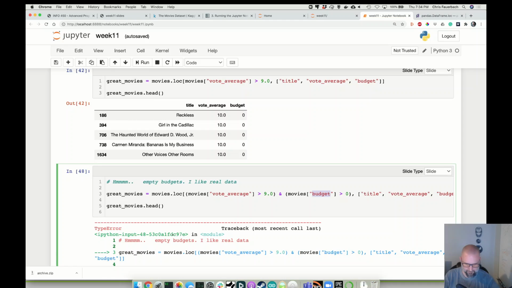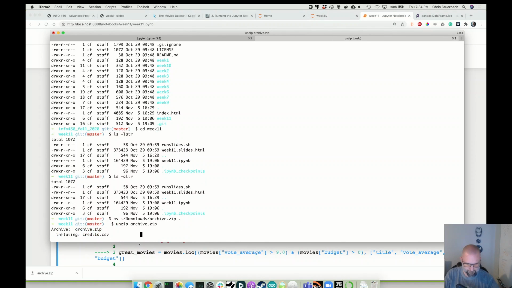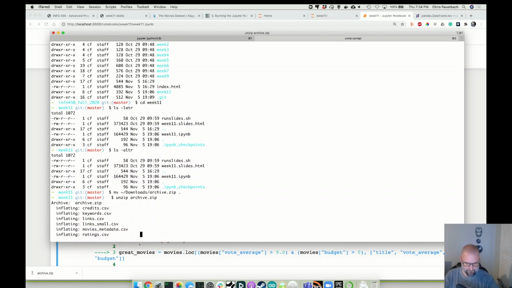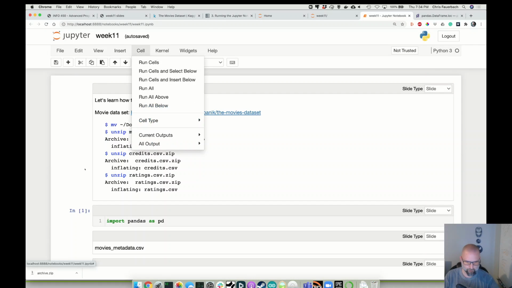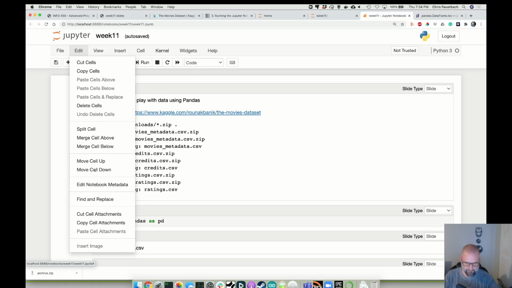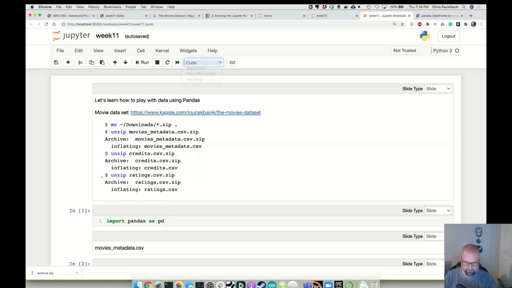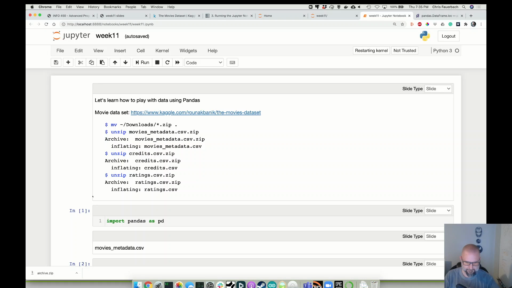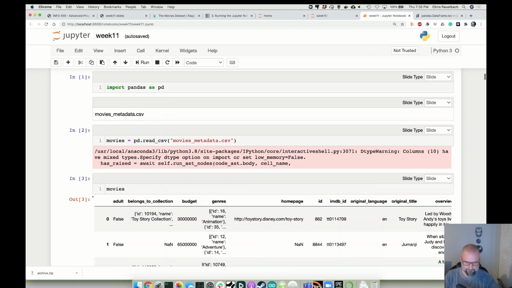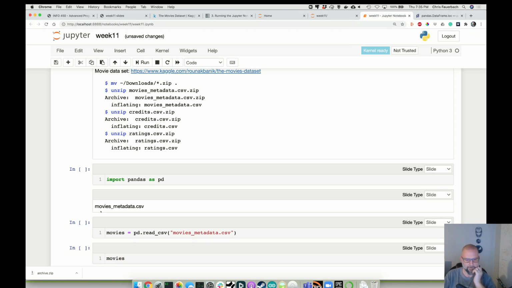Okay, the data's downloaded. Move it to here. Unzip archive. Movies metadata is done. That's the important one. So let's clear all this and run through it as if we were running it. How do I do that? Restart and clear. No, I just want to clear the output. Code. Is that the one? Restart. That's fine. Whatever. Restart. There we go. Okay.